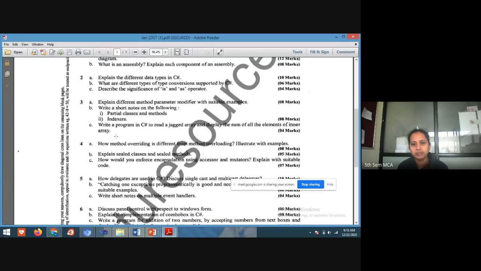This question paper is very simple, students. Explain sealed classes and sealed methods. How do you enforce encapsulation using accessors and mutators with suitable code? Accessors and mutators are nothing but get and set methods. Next, how are delegates used in C#? Discuss single cast and multicast delegates. Yes, students, in most of the question papers this question is there. See, the main thing is you should know the concepts.